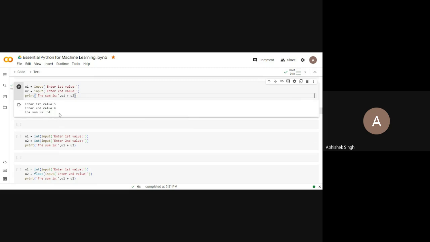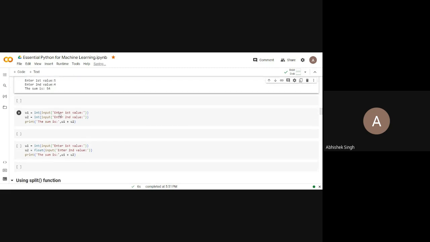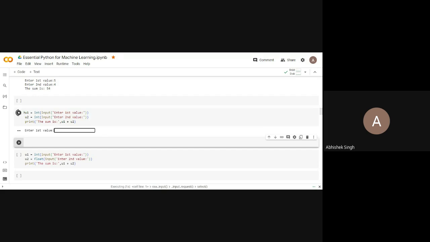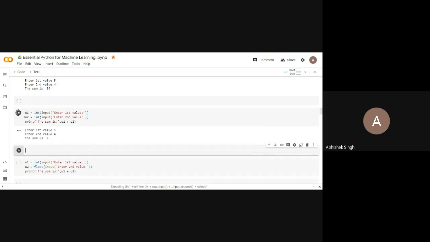So to give integer type or numeric type input, you have to define int. So this is the previous statement, input enter first value. Now I have written all these things inside the int parameter. So now if I run this, it is saying, okay, first one is 5, second input is say 4, and now it will give 9.